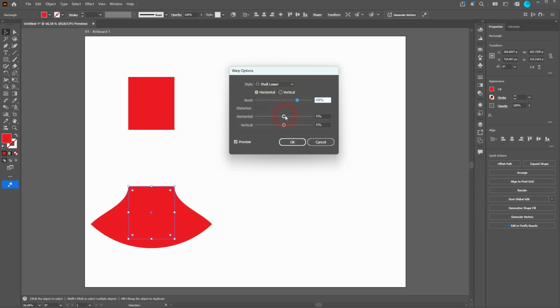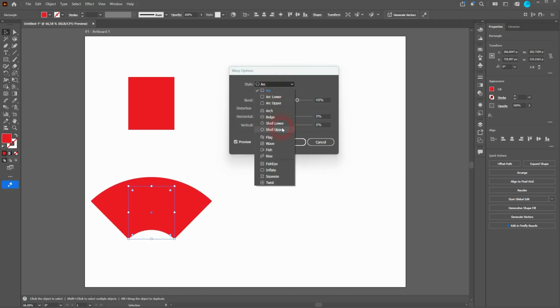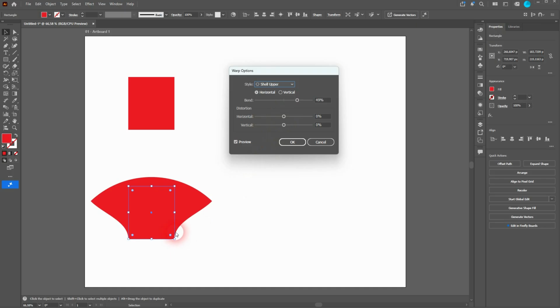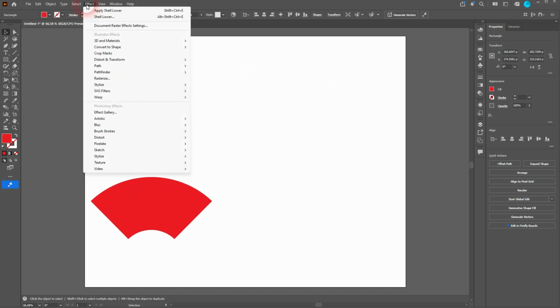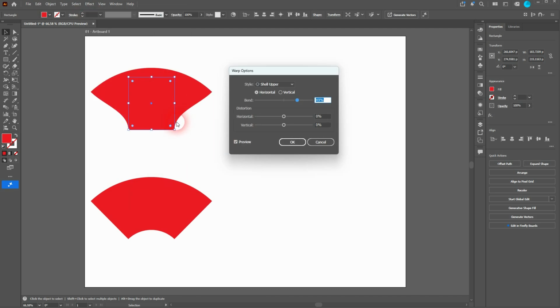We can still distort it as always. And the difference is that you've got a little bit of a curve on the side. So if we compare that to the effects that we've already covered, for example, here the arc effect, let me switch that to shell upper to compare it. You can see it's just a slight bend here on the side that is not there with the arc, but that you get with the shell. Let me do it again. So here we can now compare that.